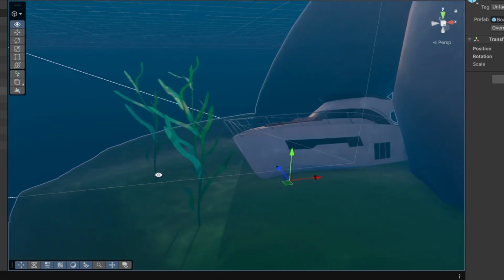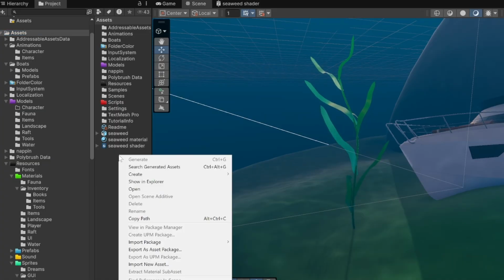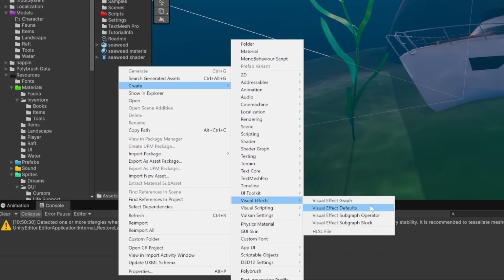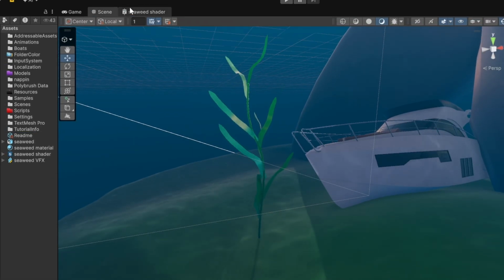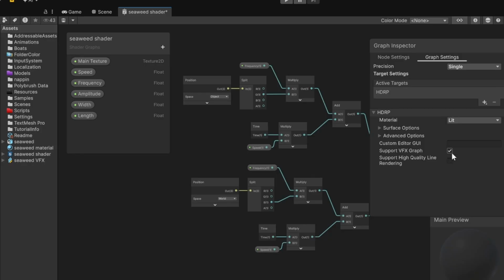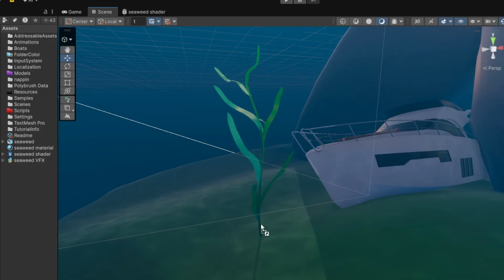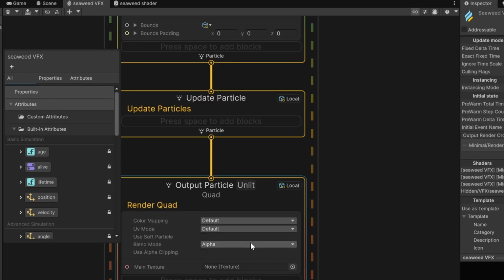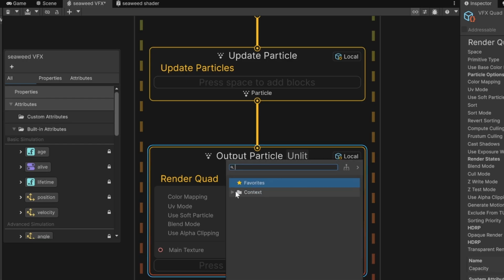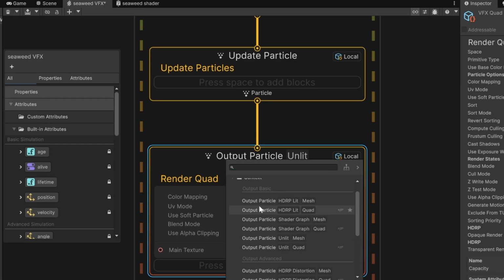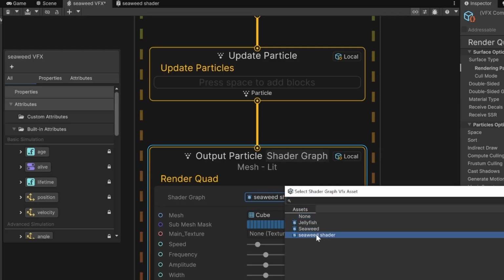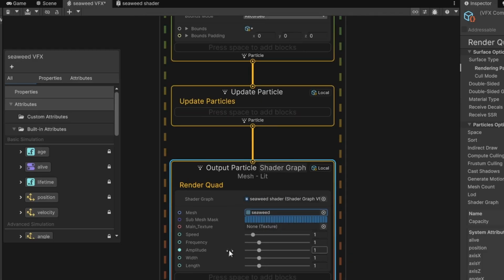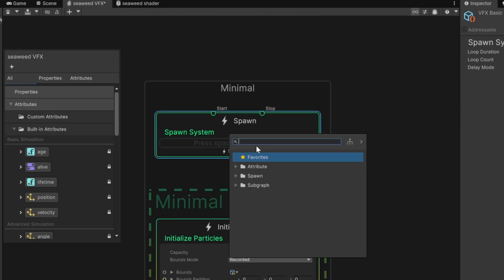To place many seaweeds at once without losing performance, I'll create a new VFX graph. To make the shader work with the VFX, enable Support VFX Graph in the shader settings. I need to change the output to Shader Graph Mesh and select our model and shader. Now let's add a spawn system and test it.